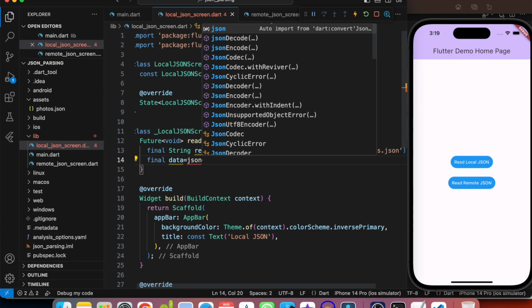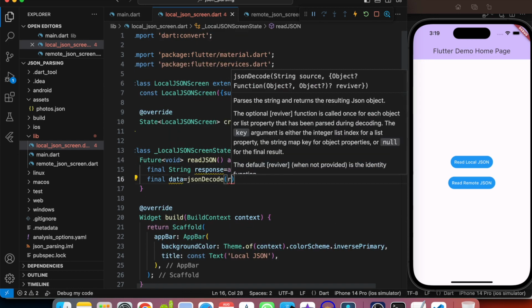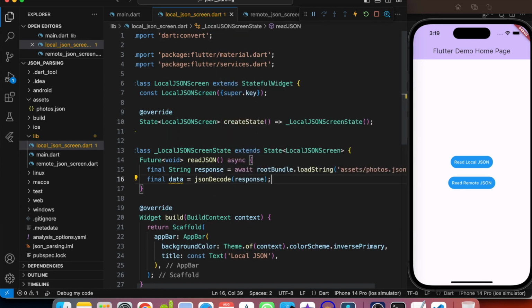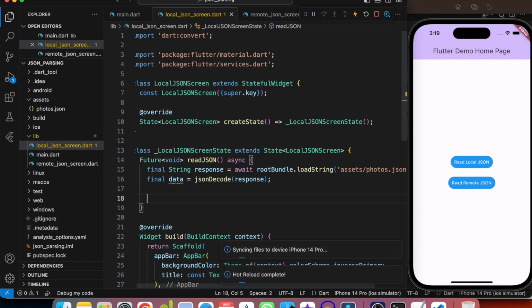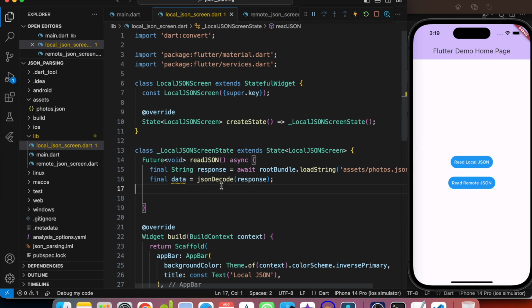I am going to explain it. This is the very standard method. There is nothing else to it, so we have explained this. We are going to read it from JSON and we are going to decode it.